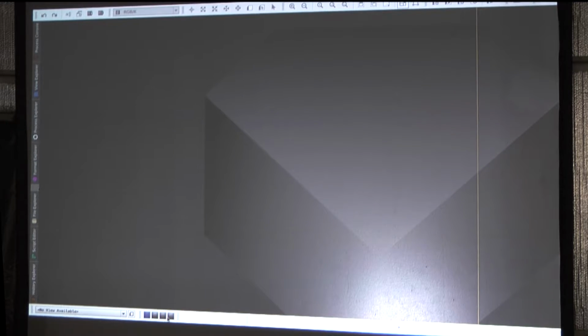PixInsight has 4 different workspaces, and you can have different things in different workspaces. You could have 3 different images you're working on in separate workspaces, which is kind of cool. It probably takes quite a bit of memory to do that, so I normally don't use that function. I have in the past, but this is how you get to them. Right here, these little squares at the bottom.